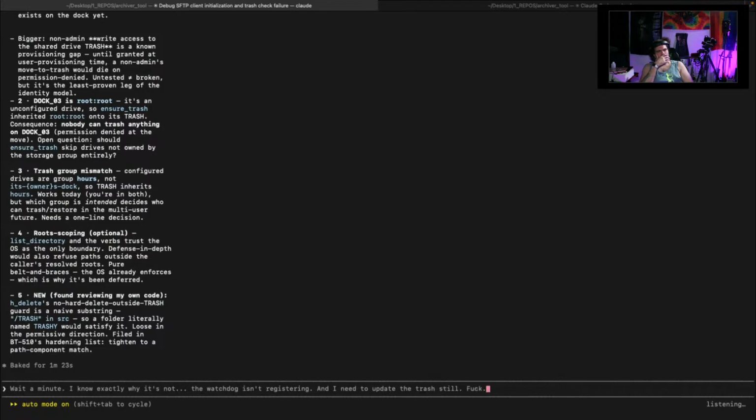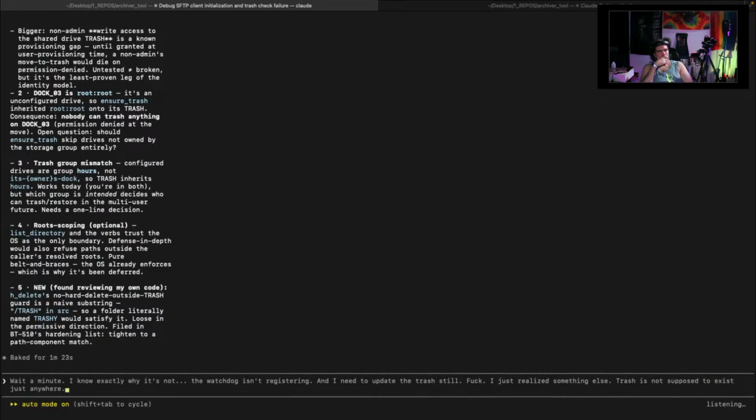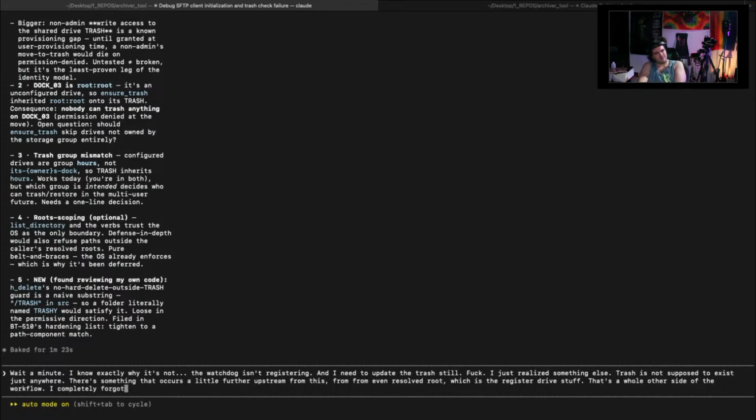I just realized something else. Trash is not supposed to exist just anywhere. There's something that occurs a little further upstream from this, from even resolved root, which is the register drive stuff. That's a whole other side of the workflow I completely forgot about. I guess that's the next step of things that we gotta work on.